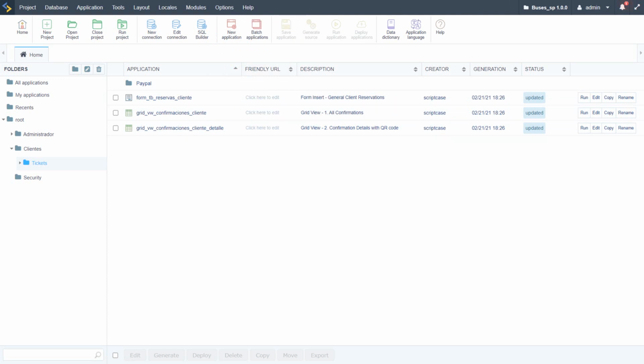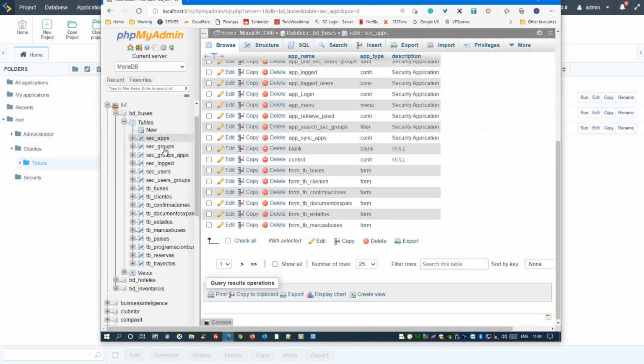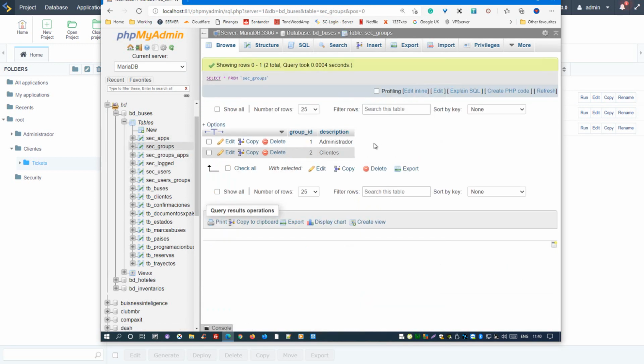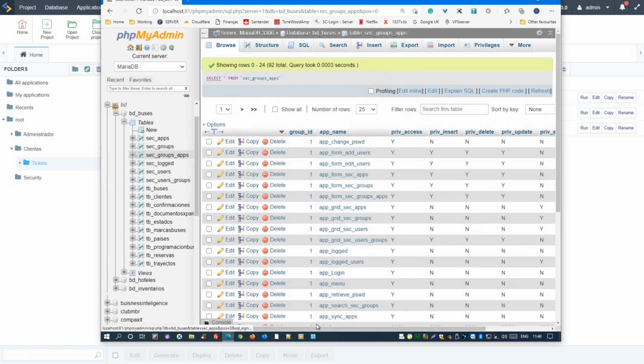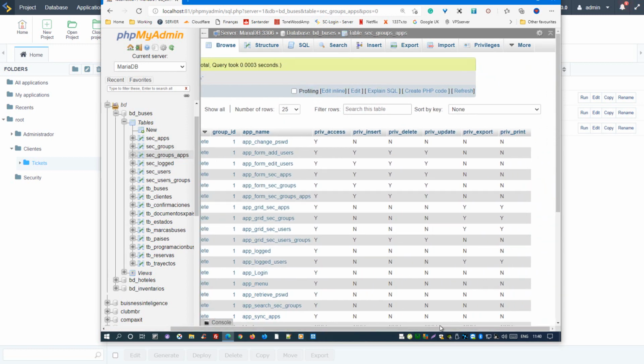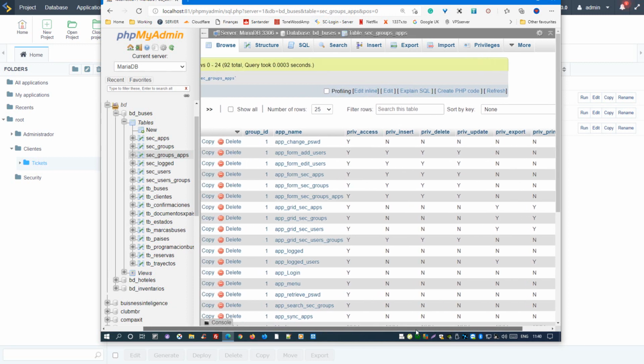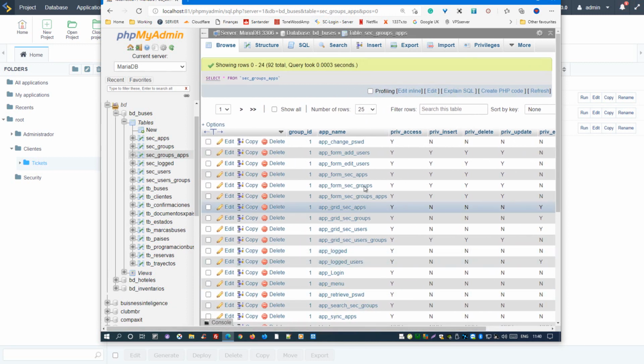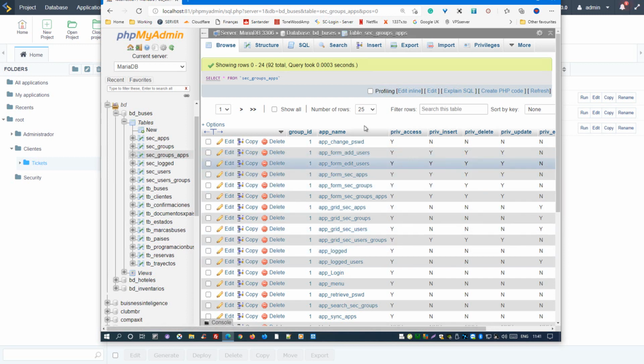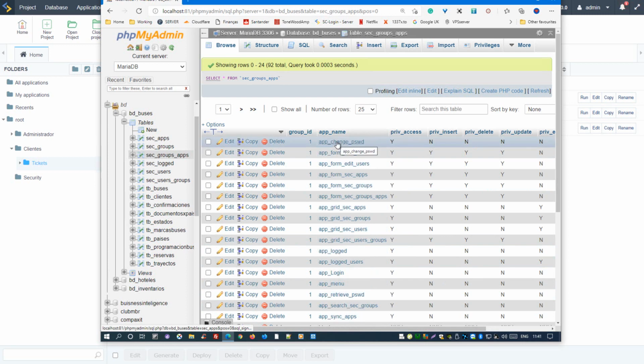Okay, so if we come back then to the database, we can then view the next table, which is the security groups. So we have here the group ID and then the administrator, as well as the client groups, the group ID 1 and 2. Okay. For the sec group apps, this is the table we viewed there where we can change the view, print, access rights, as well as delete rights and so forth of each application. So once the application is synced, it is also inserted into this table. The application name is then included. The group ID is then also included.